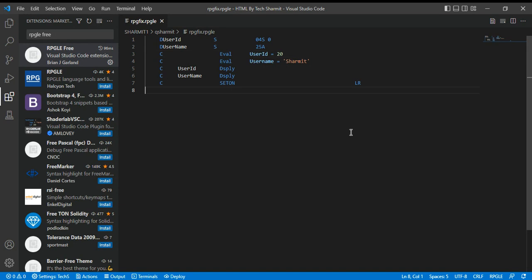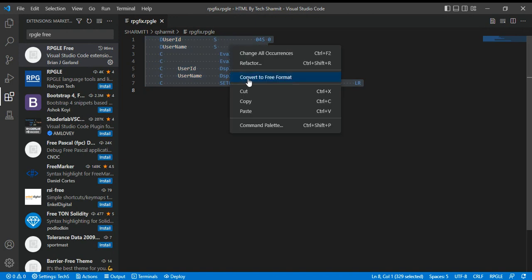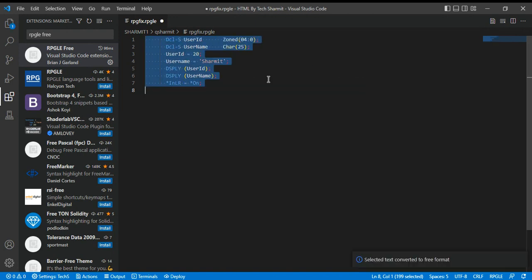If these two conditions are satisfied, then you can simply select your code, right click, and click on Convert to Free Format, and it will convert your code to free format. This is a very useful extension because nowadays we are modernizing our RPGLE code. It is always a good approach to write the code in fully free format only. So if you have some code written in fixed format, you can use this extension to convert your fixed format code into free format.